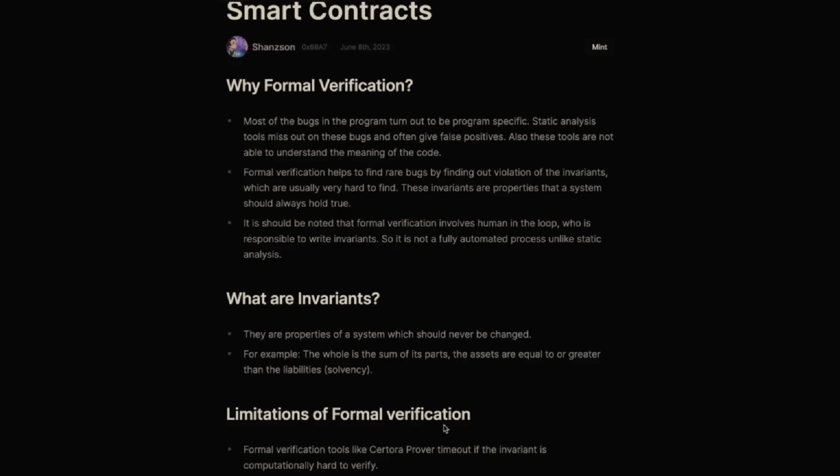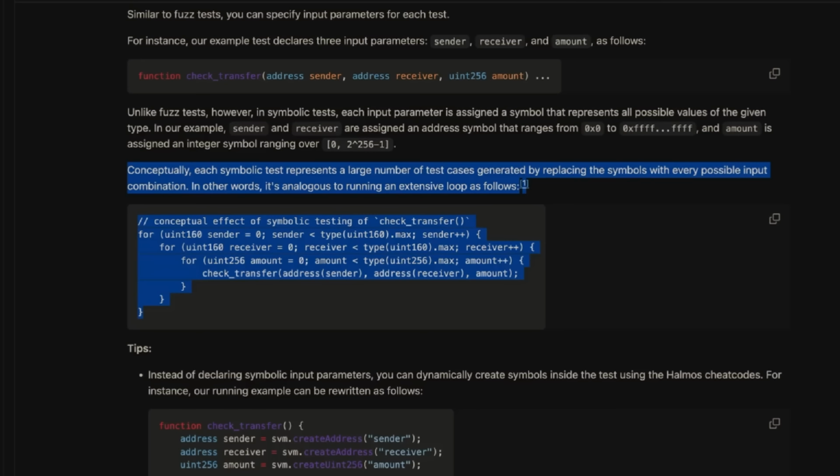Yes, yes. If we go to the other window, I guess yes. Now I get it. Thank you. I think this is just a demonstration. Yeah, he's saying it's the conceptual effect of a symbolic test, but it's not actually happening. So they have used this word conceptually. I get it now.